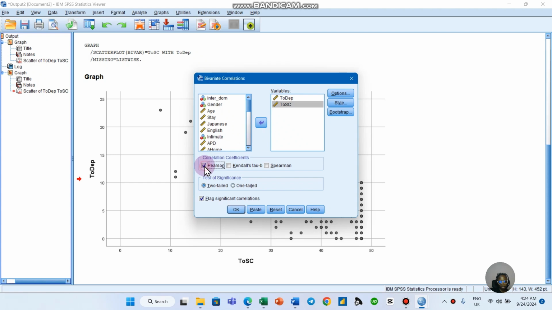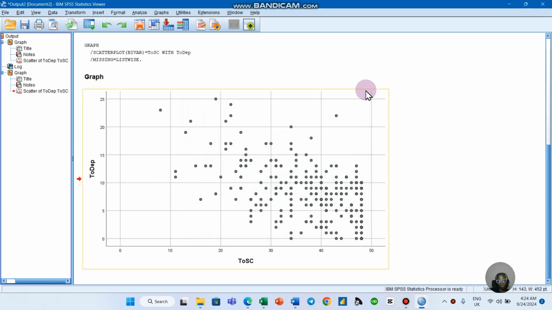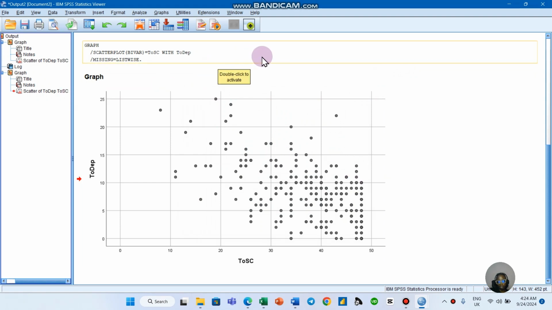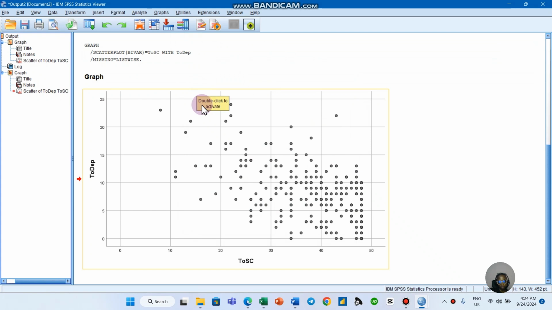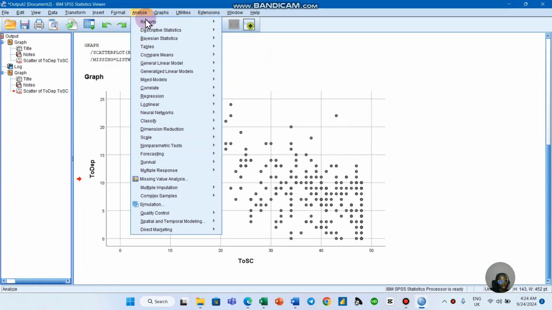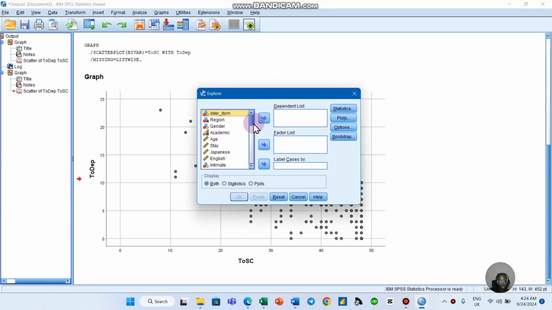So Pearson correlation. Oh, okay, before we go for Pearson correlation, let's first confirm that the two variables are normally distributed, because that is when the assumption for Pearson correlation will be fulfilled. To do that, we need to go to Analyze, then Descriptive Statistics, then Explore. Then let's bring in the two variables here.